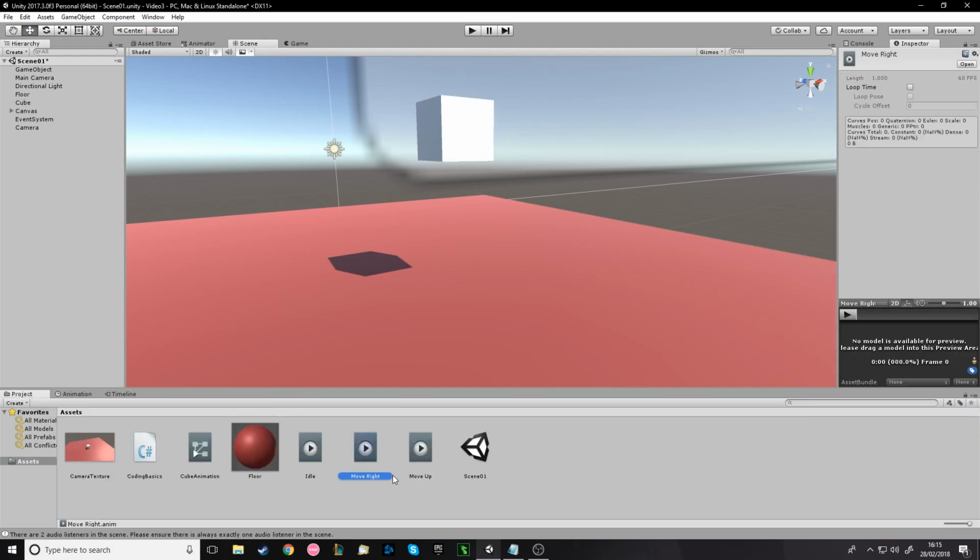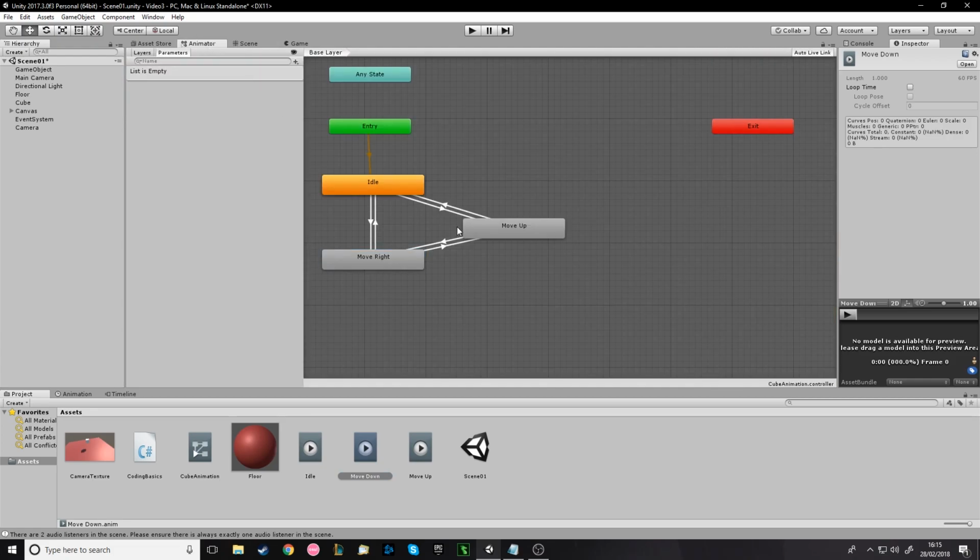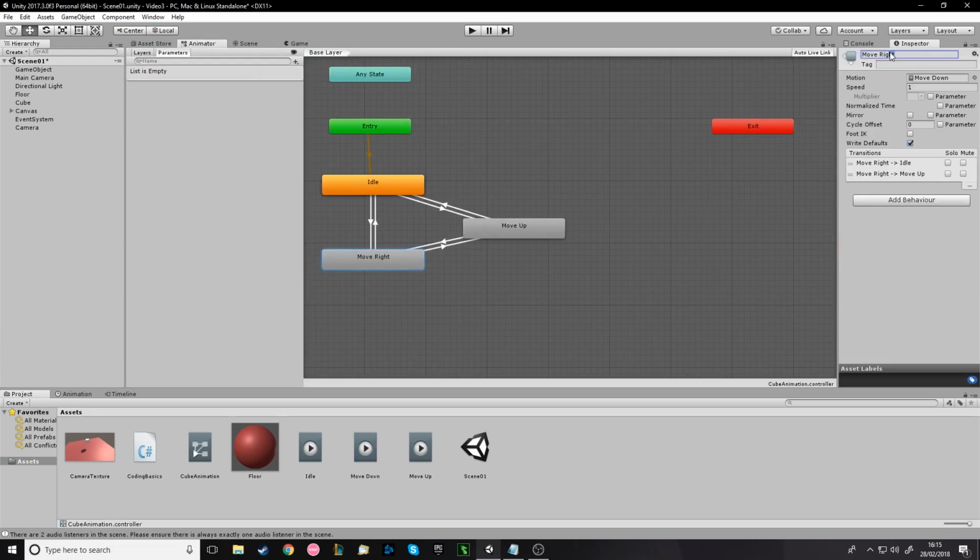So what we'll do is, stop recording first, then we're going to go back here and we're going to change move right. We're just going to call it move down because I think that's what we'll stick to for now. Animator. We should probably rename this. It doesn't actually matter, but for the sake of this.